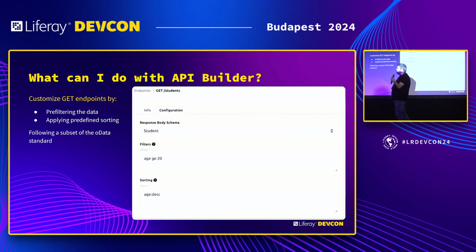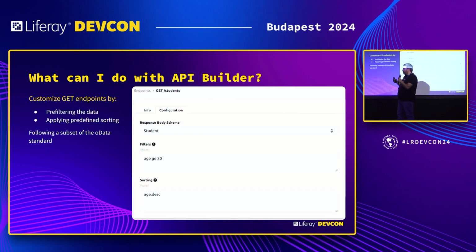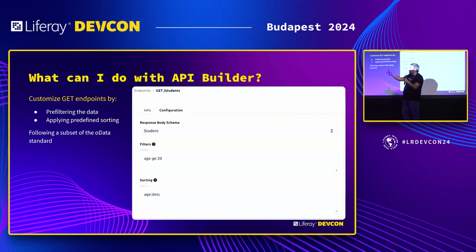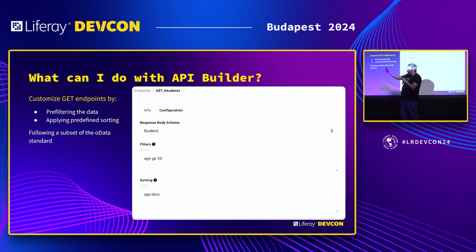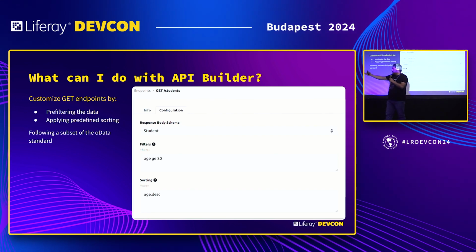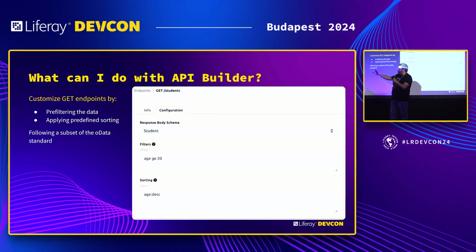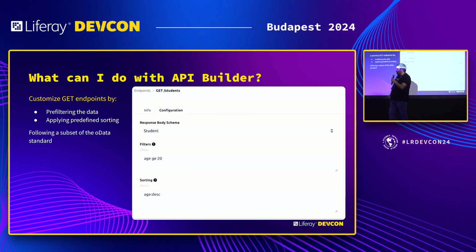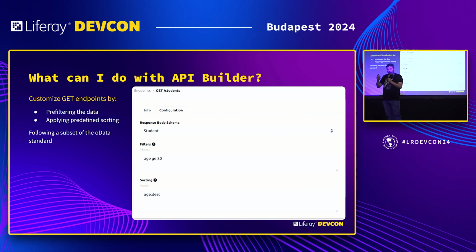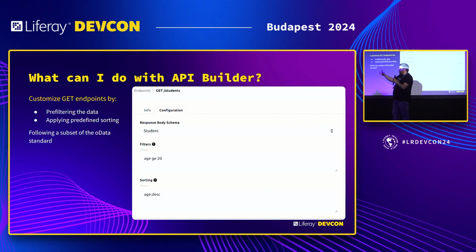Apart from that, in the get endpoints, you have the possibility to create pre-filtering or predefined sorting. That means, for example, imagine that you have an object called student and you want to create a get endpoint that returns the students whose age is equal to or greater than 20. Okay, so you can create the pre-filter, so everyone that calls this endpoint never gets the result of any student that is under 20.